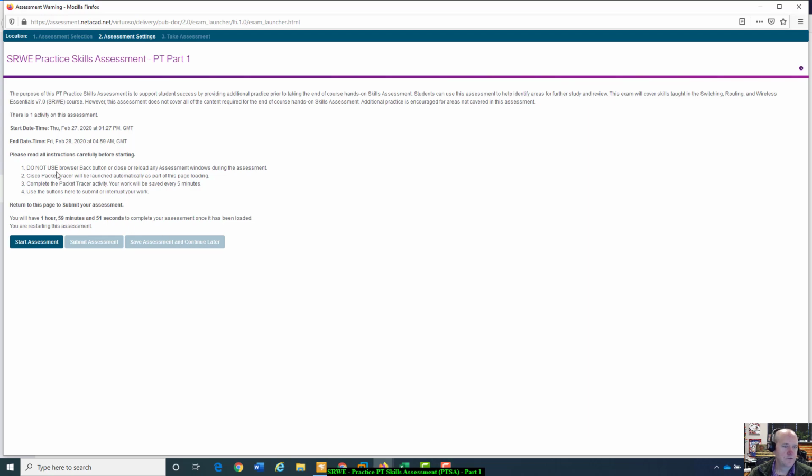It says do not use the browser back button to close or reload any assessment window during the assessment. Packet Tracer will be launched automatically as part of this page loading. Complete the Packet Tracer activity. Your work will be saved every 5 minutes. Well, that's good. Use the buttons here to submit or interrupt your work. So those are grayed out. You can click on them, but you want to start the assessment.